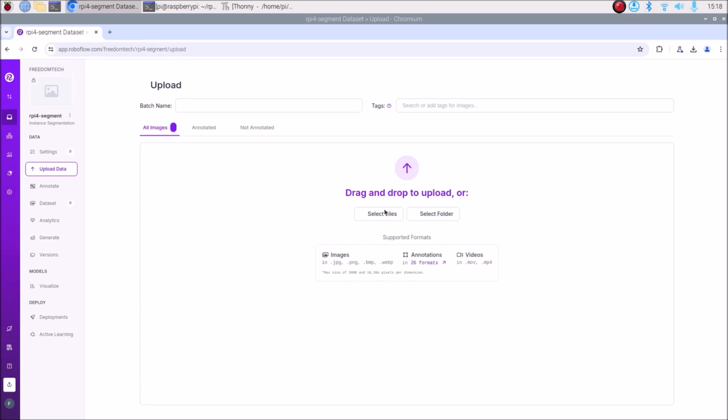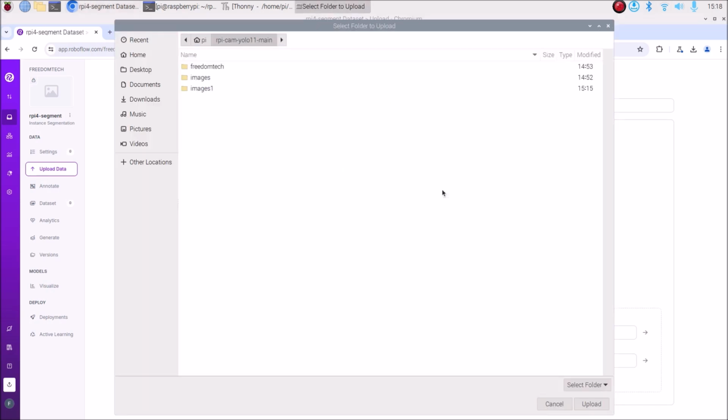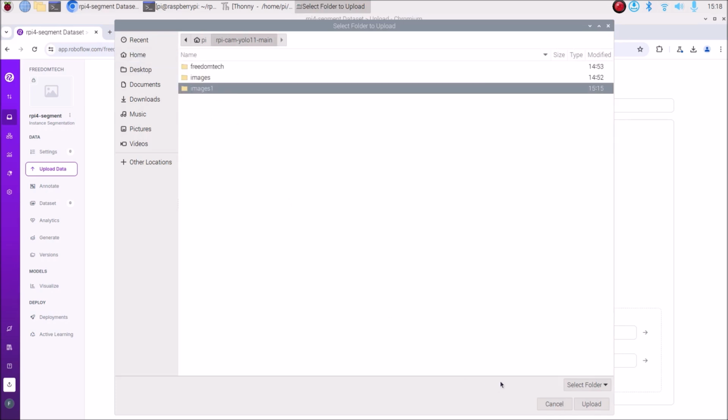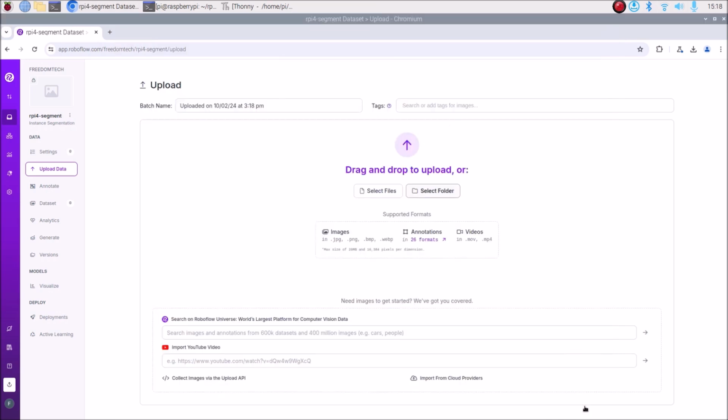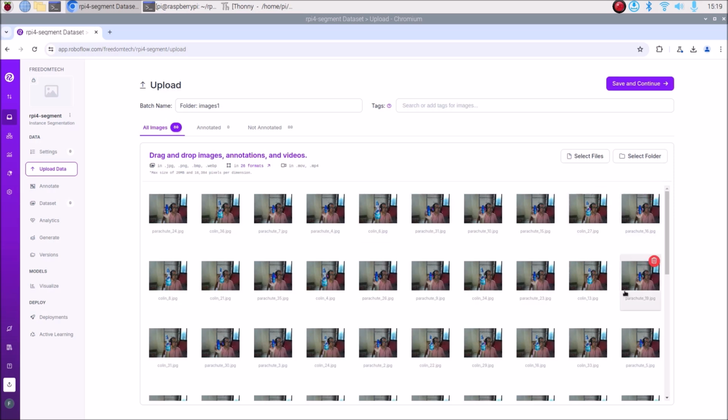Now here we want to select our folder, so click on select folder. Then go to the home and our repository. Inside that we have images 1, where we have all our images. So select it and click on upload, and here we want to mention the permission. So click on upload again. So friends, as you can see, we successfully uploaded all our images. Click on save and continue.